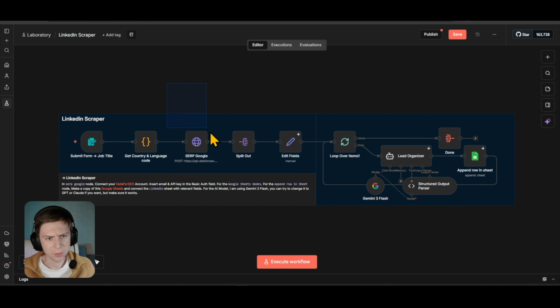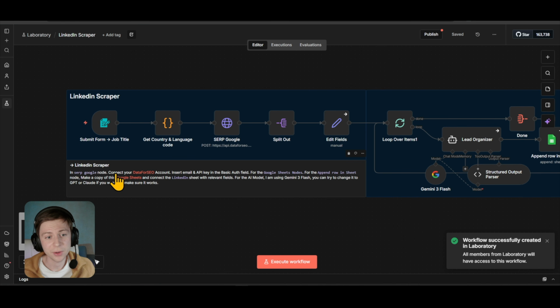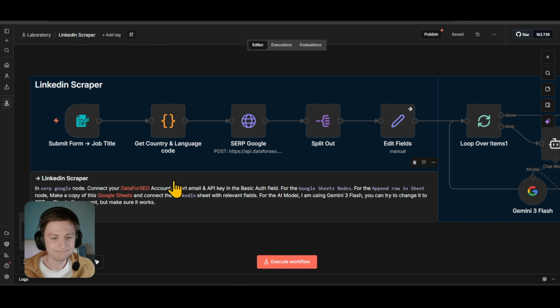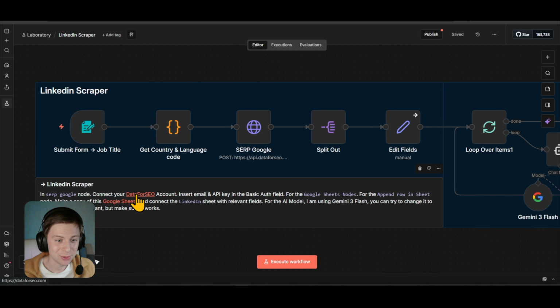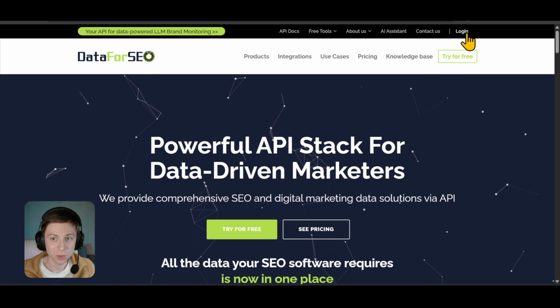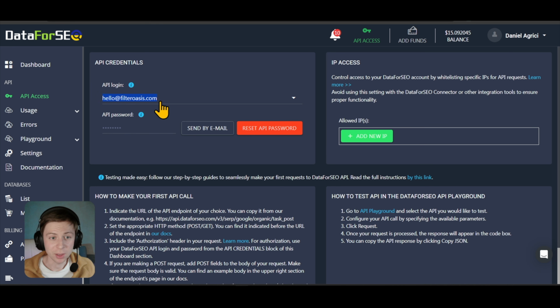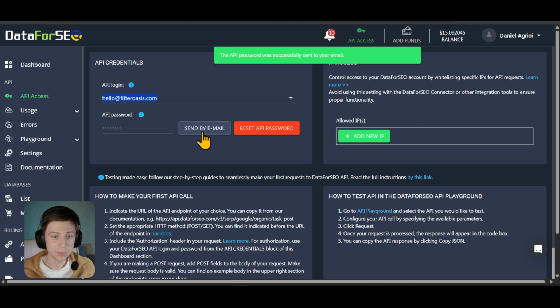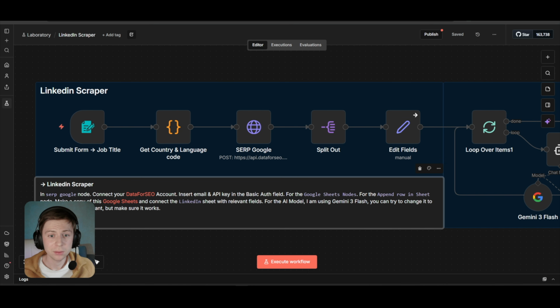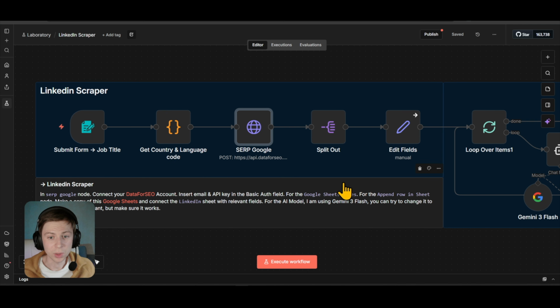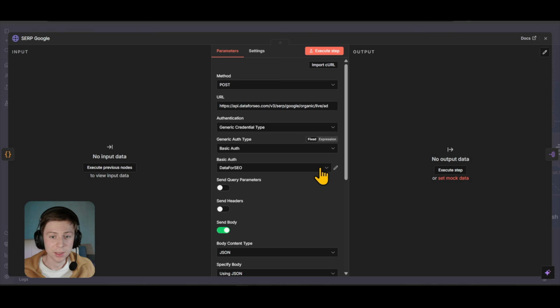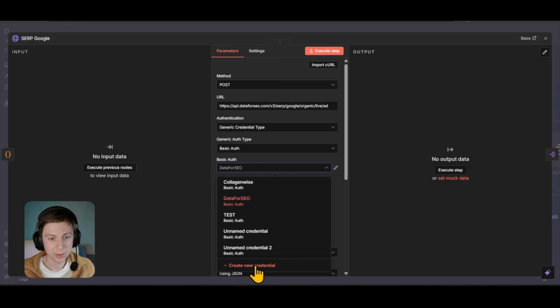In your case scenario, most probably you're going to have this as red, and also maybe this and this, but it's very easy to set it up. First, press on save, and here you already have exact notes on how to set it up. First, you need to connect your DataForSEO account. So go here, press on login or sign up, press on API access, and here you're going to have your API login, and you have your API password that can be sent by email. So do that, and then going back, you're going to find this SERP Google node, as it's mentioned here. Go right here, and inside you will need to create a new credential in the basic auth.